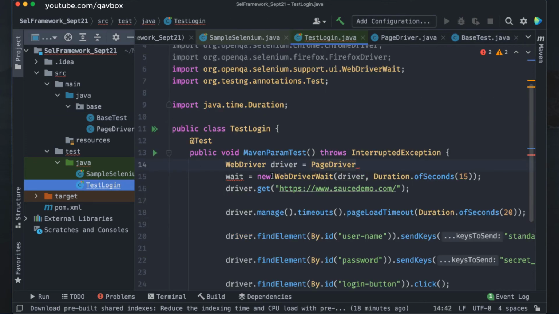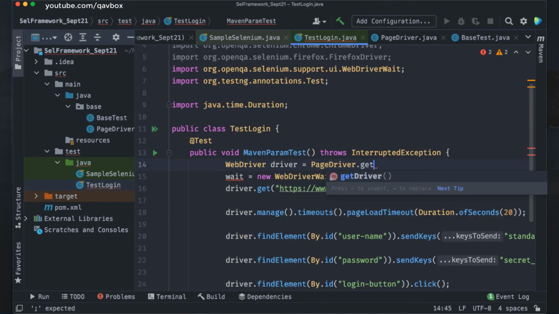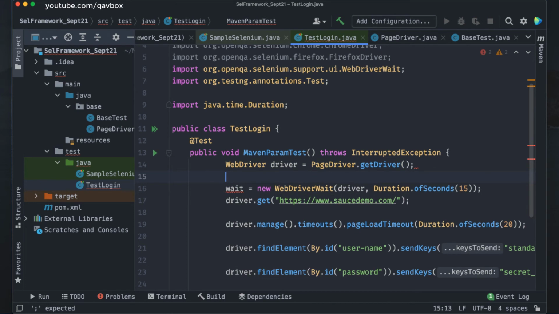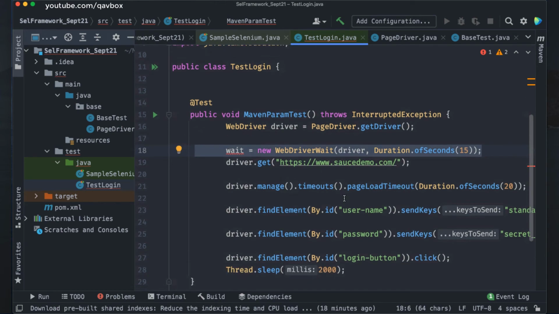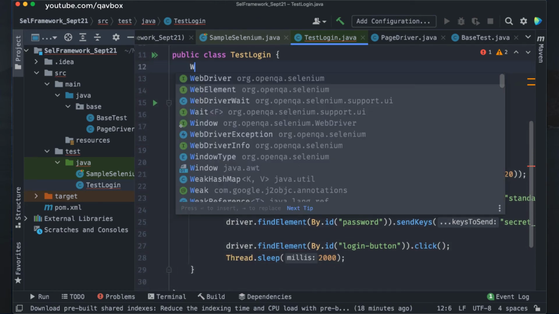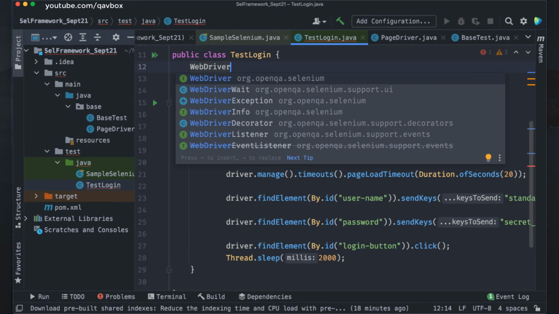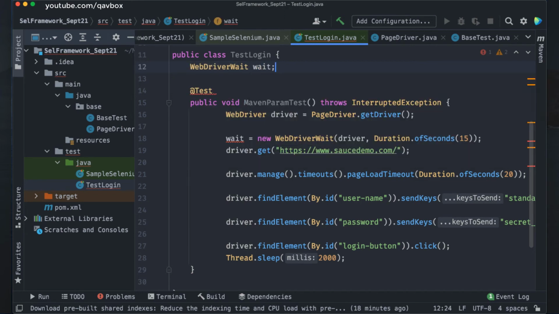Now get driver, I will be using here. As simple as that. Get driver, that's it. And this one also I will be trying to avoid, so don't worry about that. So at this moment, let me just write WebDriver wait and space wait, that's it.